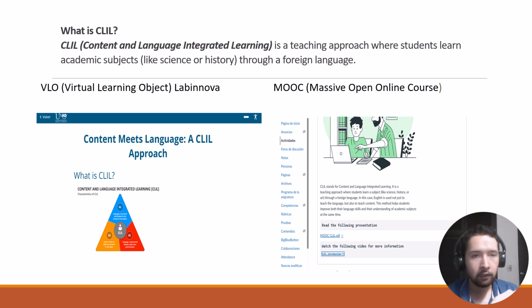Okay, so before I start to explain, I have to put a little bit of context. In this class, we had to choose between different teaching approaches, and I chose this one called CLIL, and CLIL stands for Content and Language Integrated Learning. This is a teaching approach where students learn different academic subjects like physics, maths, science, history through a foreign language. In this case, it is English.